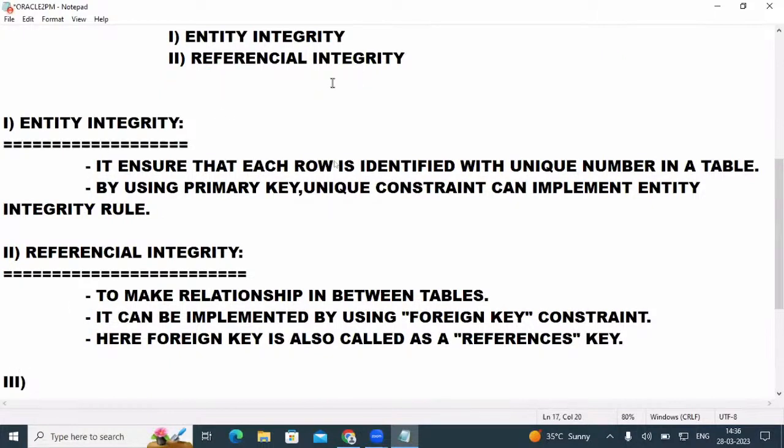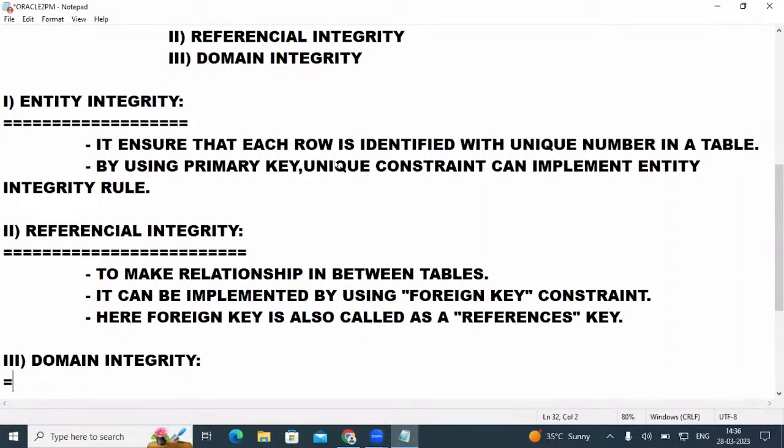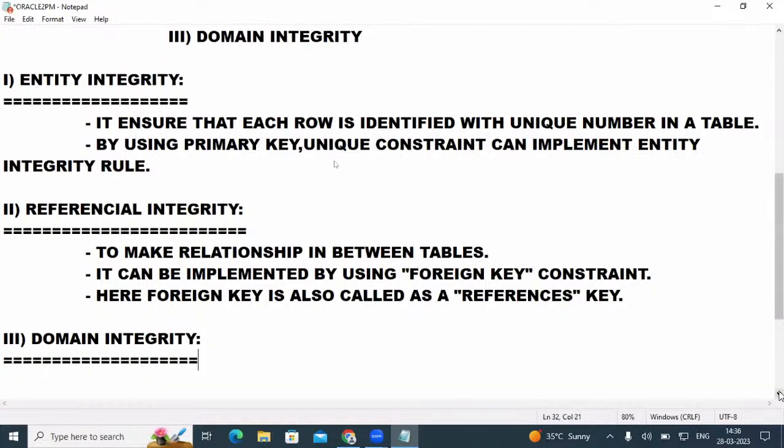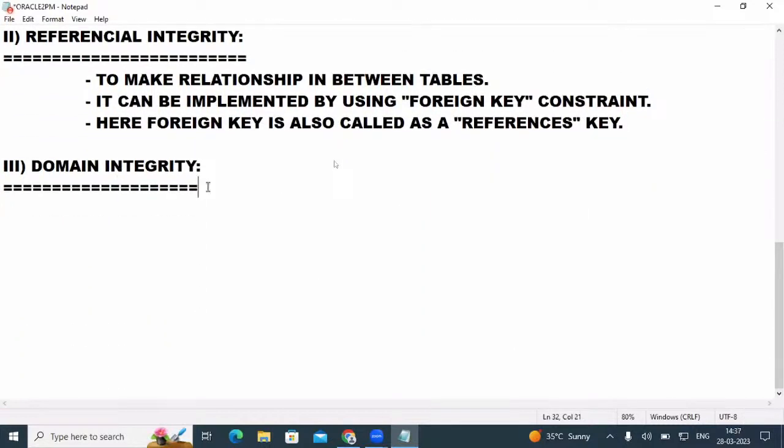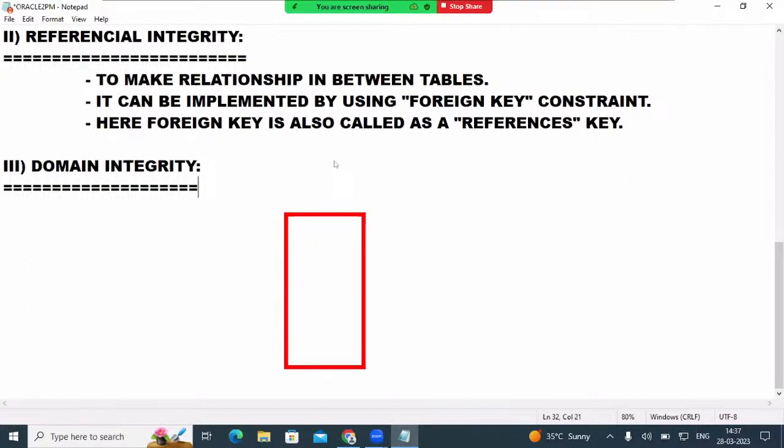Okay. Next, the third one is called domain integrity. So your domain is nothing but what now? Columns. Every column in a table is called what now? Domain. Every column is called a domain.